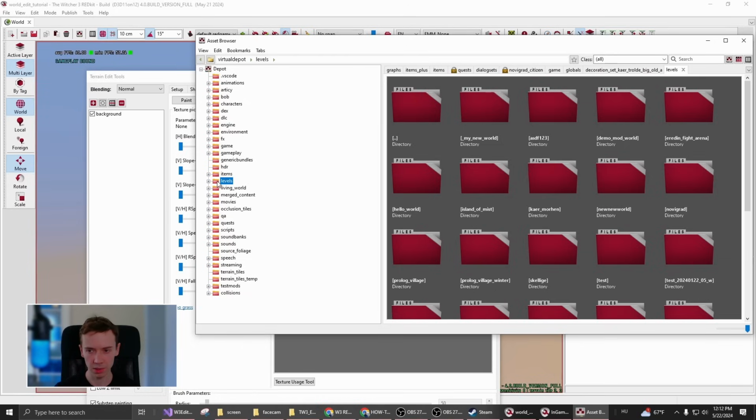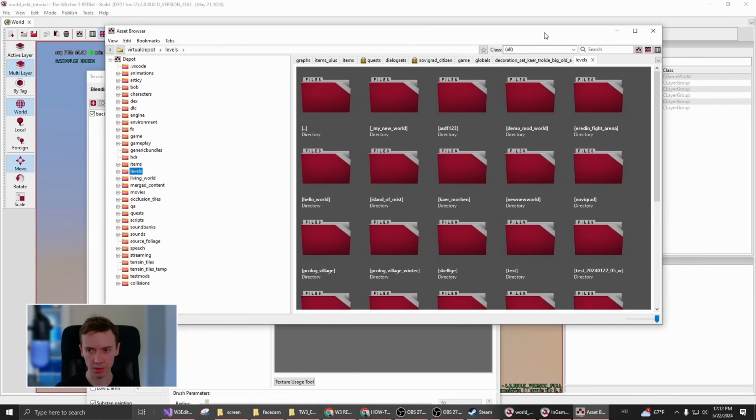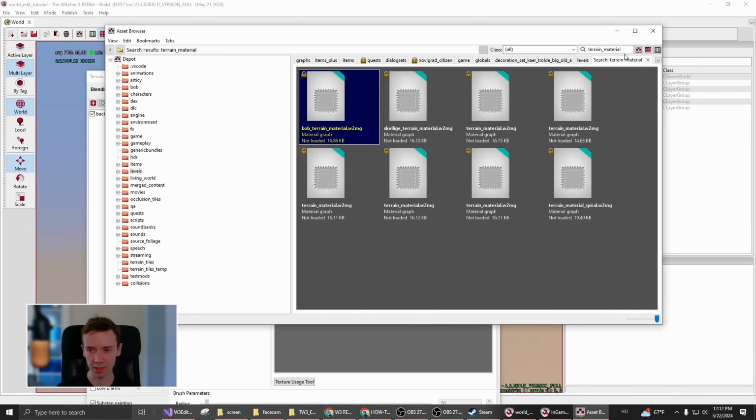And what we want to actually search for is the material itself. So let's go with something like terrain material. You can search for it if you are not familiar with where it is supposed to be exactly. When you search the first time, it will take a few seconds to actually index everything and initialize, but the second time it should be a little bit faster.